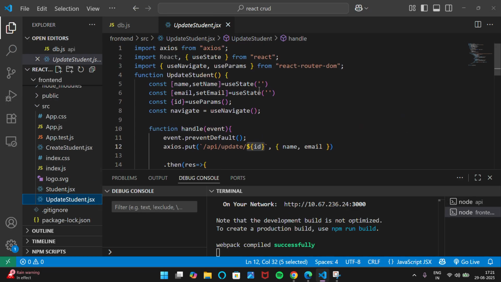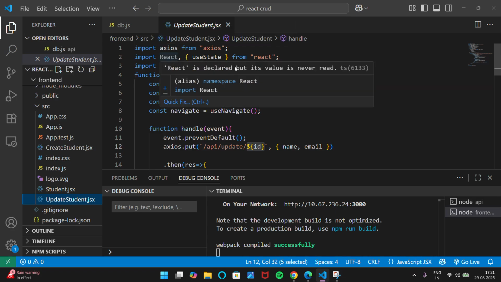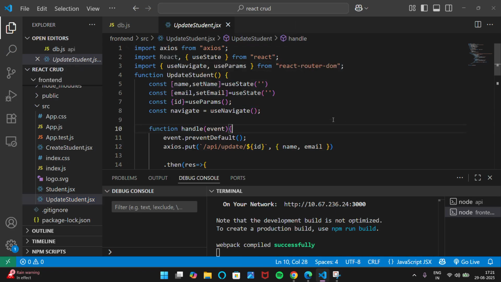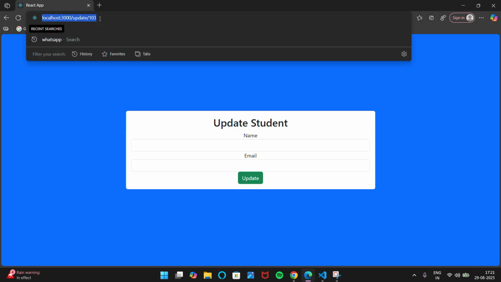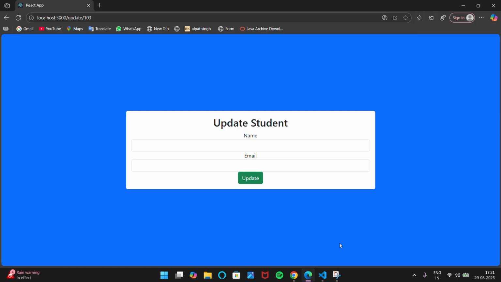On the update page, I simply import all the packages and one extra package called useParams for the id. useParams is useful to save our id. It means it stores our 103 id from the URL.